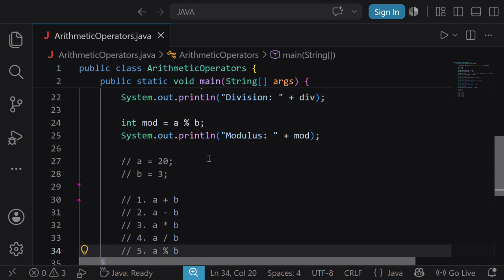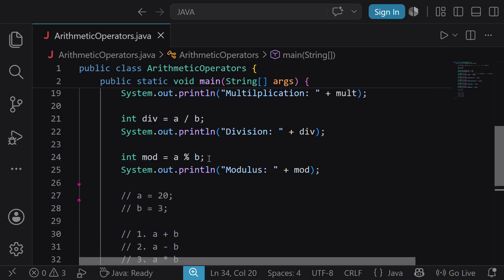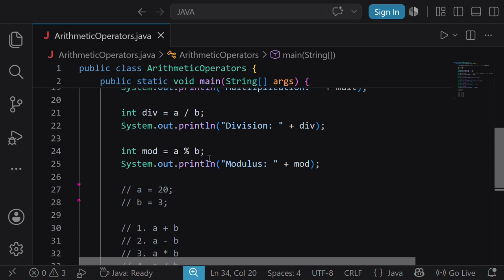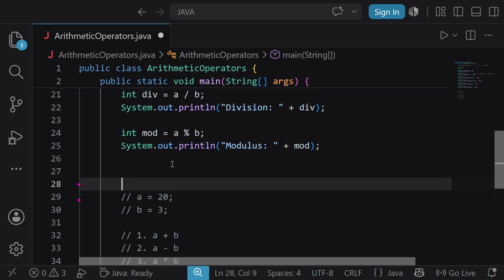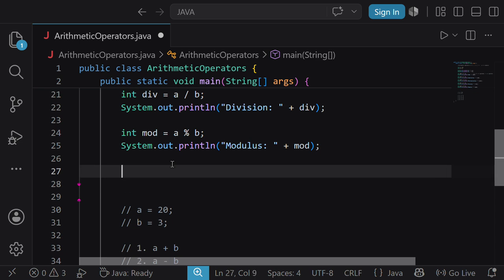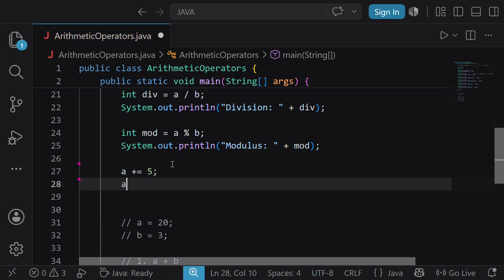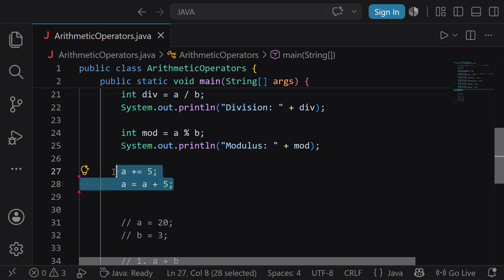Clear? So I hope this video is useful for your understanding of operators and arithmetic operators. In our next video, we will see the assignment operator. Let me just write here. We mostly write it this way, like a plus is equal to 5. And we can also write this as a is equal to a plus 5. So what exactly is the difference between these two lines, we are going to see in our next video.